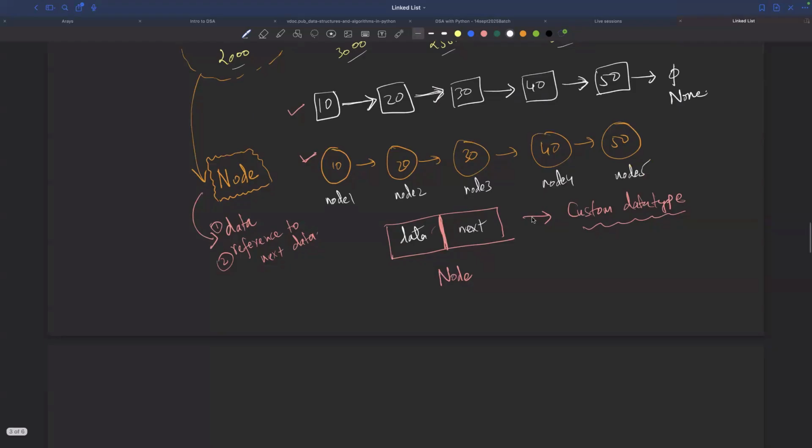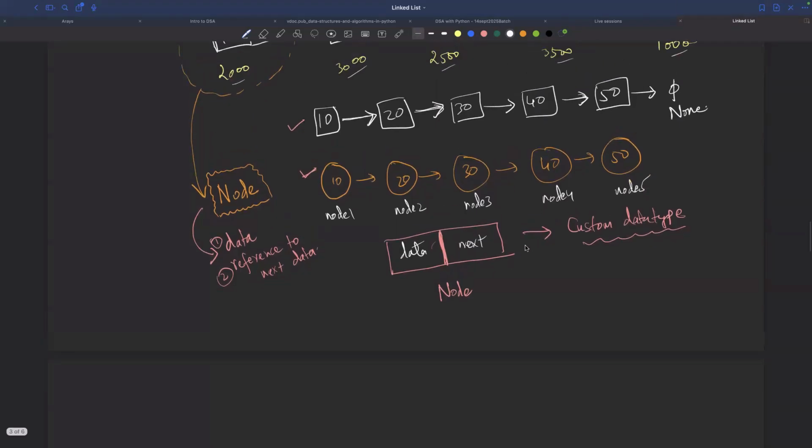So, sir, if we lose any address, that means we will lose the whole linked list, right? Yes. अगर आप नोड 3 खो दोगे तो नोड 4, नोड 5 सब चला जाएगा. तो इस चीज का हम लोग ध्यान रखेंगे आगे जाके, जब हम इस लिंक को तोड़ेंगे, जोड़ेंगे, ऐड करेंगे, डिलीट करेंगे.